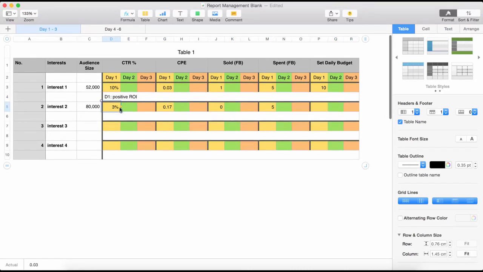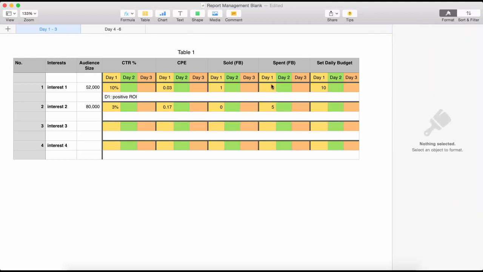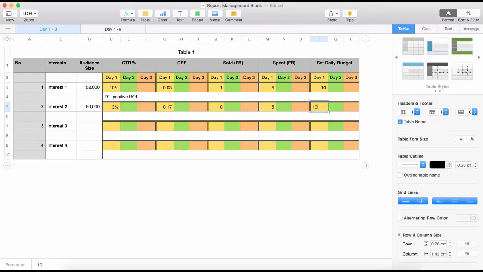Okay, and then let's look at interest 2. There is no sale, but when you check Teespring Analytics, for example, there's 1 sale there. So this is the same case as interest 1, where you want to increase the daily budget to $10. So you can put information here, D1, day 1, 1 sale in Teespring Analytics, right? So this is how we write down the description here.